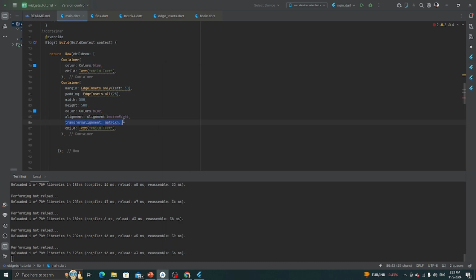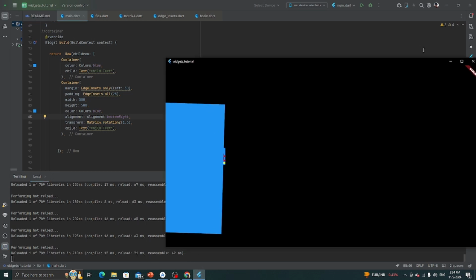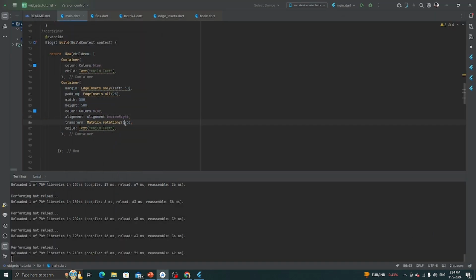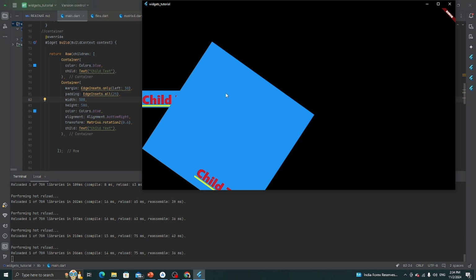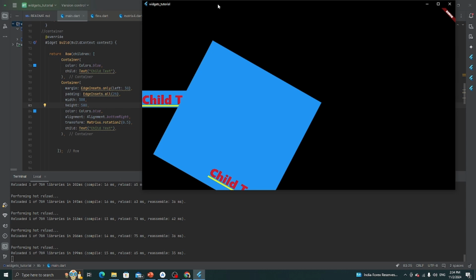Another interesting property is transform. With this, you can tilt the container for a better appearance. If you see this, it has been tilted in some way. I will reduce it for you to get an idea of what I'm talking about. This has been overlapped, so we can adjust it as we want, and we can reduce the tilt as much as we want. I'll make it 5, and you can see it is a little bit to the top. So that's on the container.